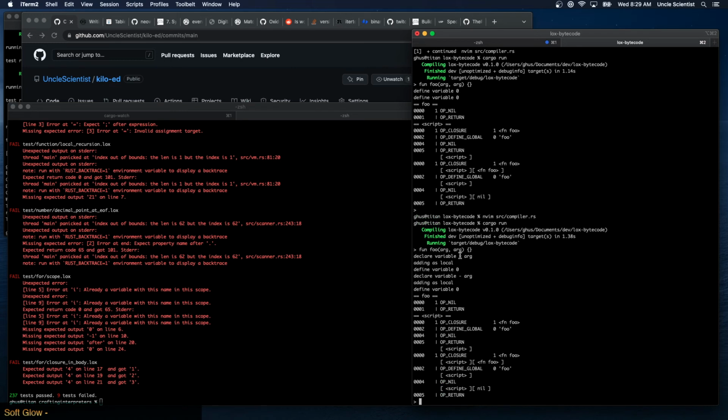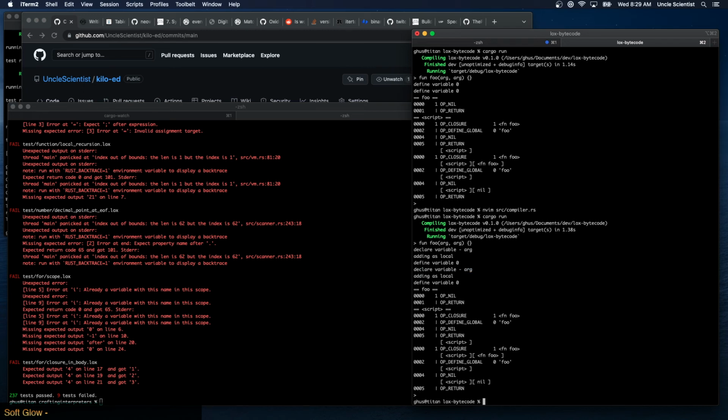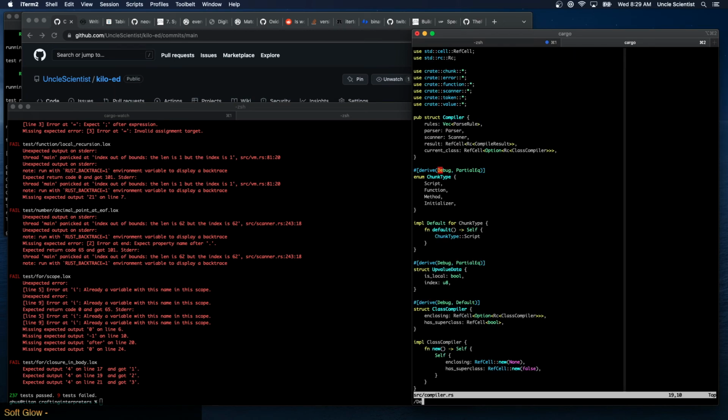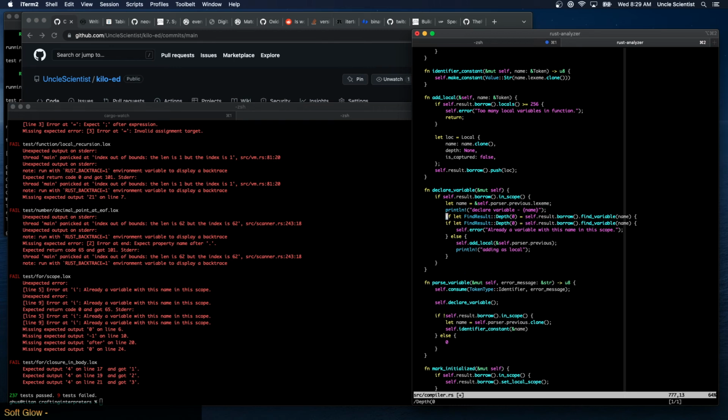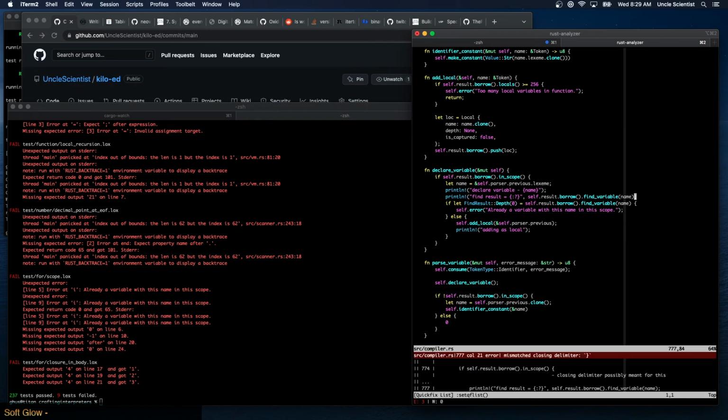Okay, so we declare variable arg, adding as local, define variable 0. Declare variable arg, adding as local. So it's seeing it as a local again, because the depth is returning as 1, I think, for some reason. Let me just print this out here before we do any work. We can say println find result is equal to this. Oops, I missed this thing here.